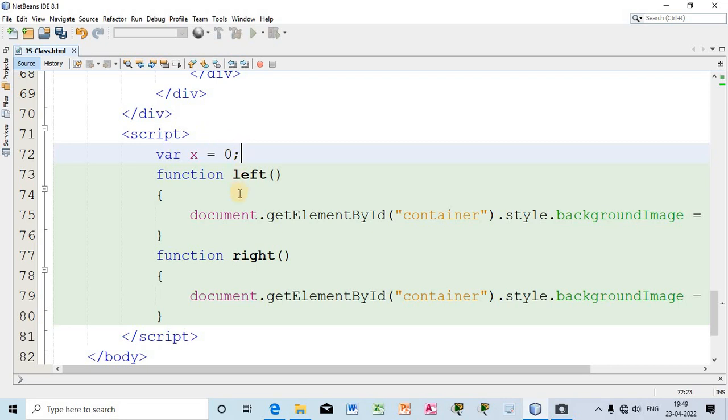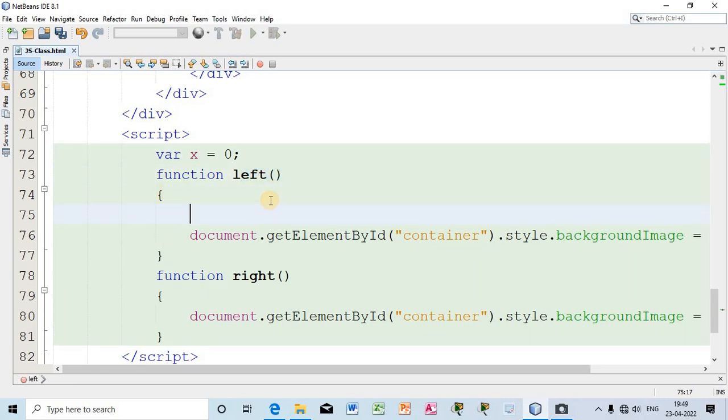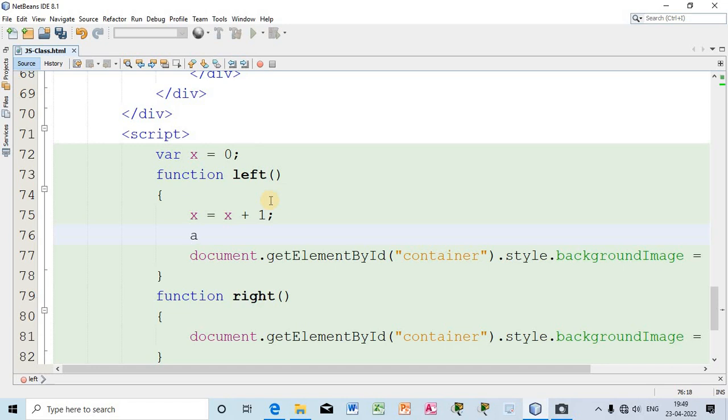Now if the user clicks the left side button, then this particular function will be called, and then what will happen? x will be x plus 1. The value of x will be incremented every time the user clicks the button. So let me show you. Now if I write here alert, alert.